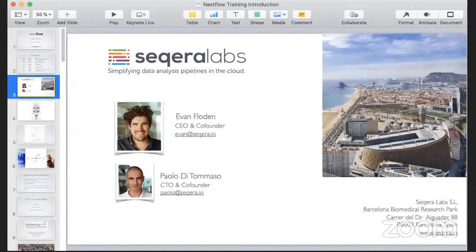So from the top, a brief introduction is probably necessary. My name is Evan Floden. I'm the CEO and co-founder of Seqera Labs. Also on in this part of the training session, we have Paolo Di Tommaso here. Paolo is the creator and the main developer of Nextflow. And together we formed Seqera Labs a couple of years ago now, really to strengthen the Nextflow ecosystem and be able to work on it full time, build it out, make it a sustainable place to build pipelines.